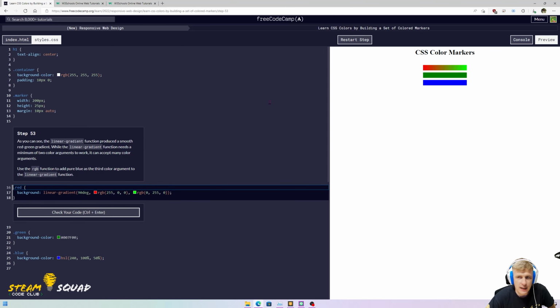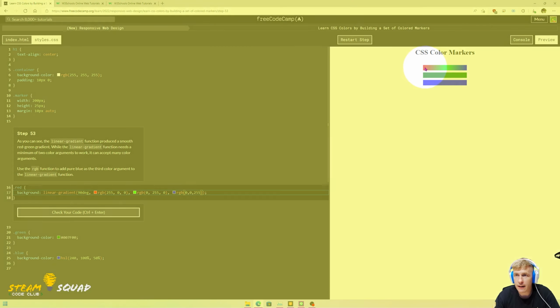Okay, so on to the next one, step number 53. As you can see, the gradient produced a smooth red-green gradient. Linear gradient needs a minimum of 2 colors. It can use many, many more. So we can add a third color to it here. And we're going to add pure blue. So again, we do RGB, open our brackets, 0 for red, 0 for green, and for blue, we're going to add 255. So now we have a 3-color gradient. It's moving from red, green, and then to blue.